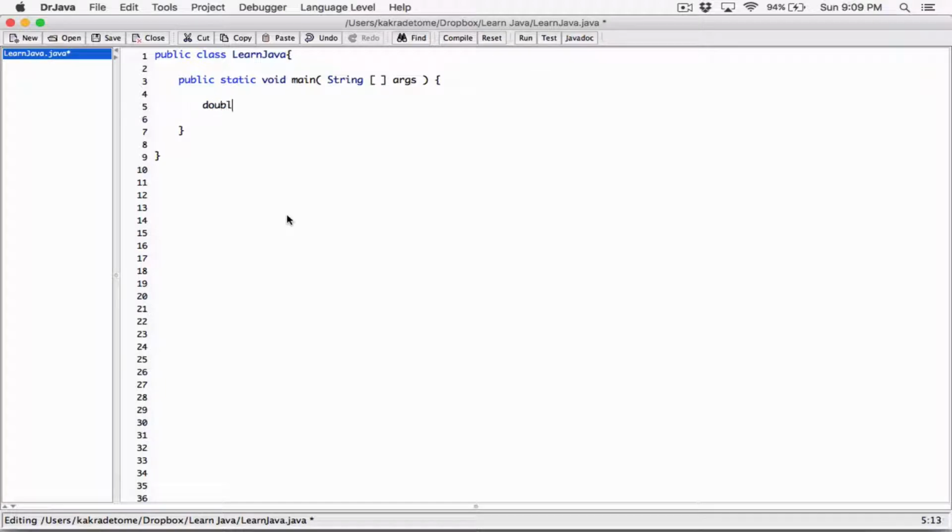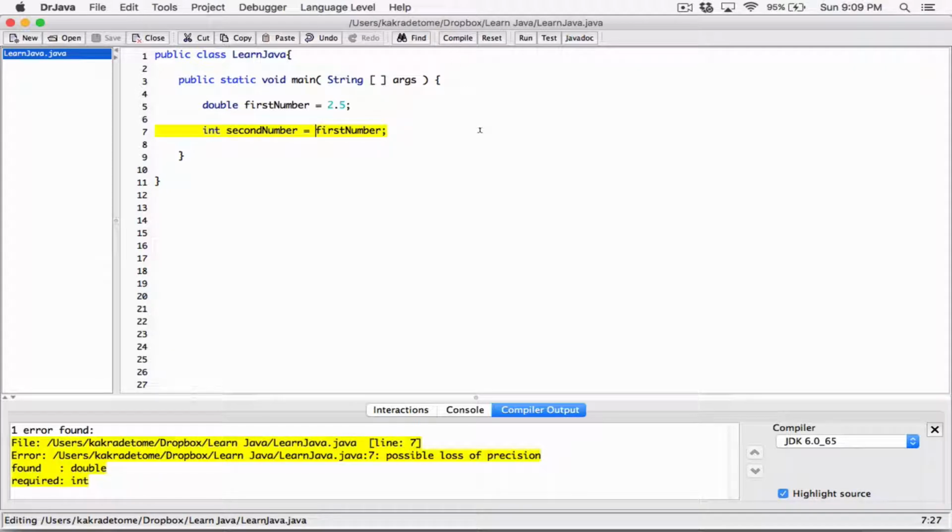So I'm going to declare a double variable. I'm going to call it first number, and then I'll initialize it to the value, let's say 2.5. Then I'll declare another variable as an integer, and I'll call it second number. Now second number, let's initialize it to first number. This is an error because first number is a double, so we are trying to store a double into second number. So when we compile this, we know we're going to get an error.